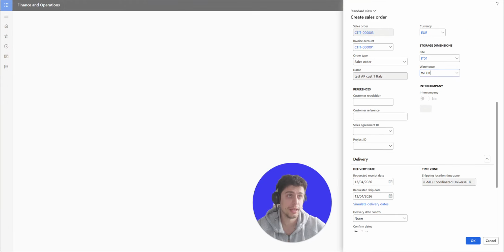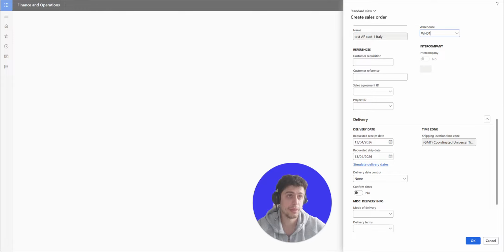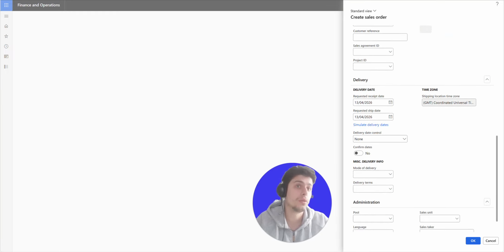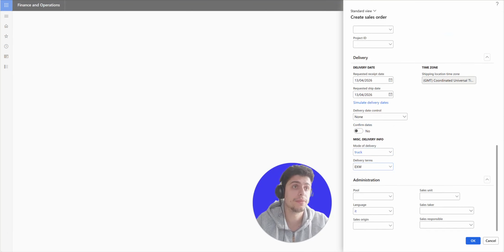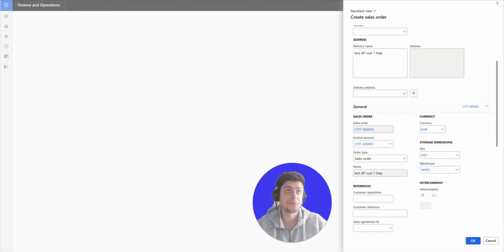Then I can have a sales agreement. We will talk about that later. We have a difference between requested receipt date and ship date. Then we have confirmed receipt date and confirmed ship date. We could use some delivery date control parameters here. Then we have the mode of delivery and the delivery terms. And then we have the language and sales taker. The language is the one that will be displayed in the reports for the customer.